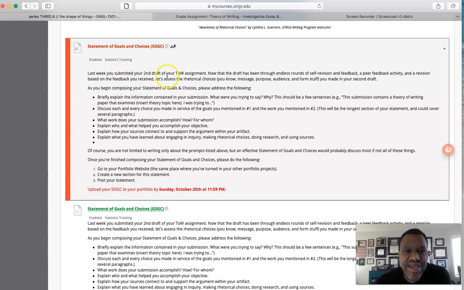But you submitted a second draft of your theory of writing assignment last week. It was really just the before and after, so a draft of one of your paragraphs. It's been through some feedback, and you've revised. So we're talking about the rhetorical choices that you made in your second draft. And so you're going to answer all these questions in order to turn in your statement of goals and choices.